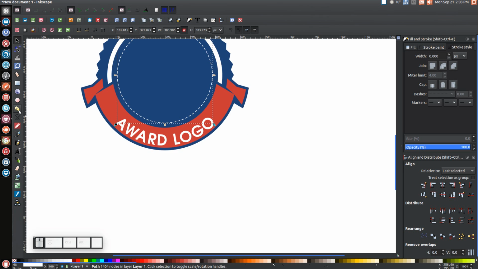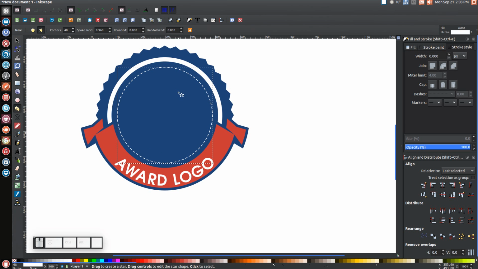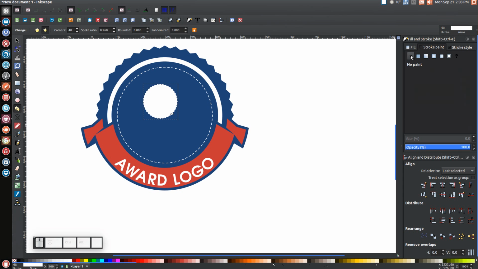So come back to the star tool, click on that, and hold Control and Shift on the keyboard and just click and drag to create another star. Let's turn that white, and let's come over to the Stroke Paint tab. Let's turn that off, and then come up here to where it says corners. We'll change that to 5, hit enter, and for the spoke ratio we're going to make that 0.375, I believe. Yeah, that's what it is. 0.375, rounded 0, randomized 0, and then we can come up to the arrow over here and click on that.